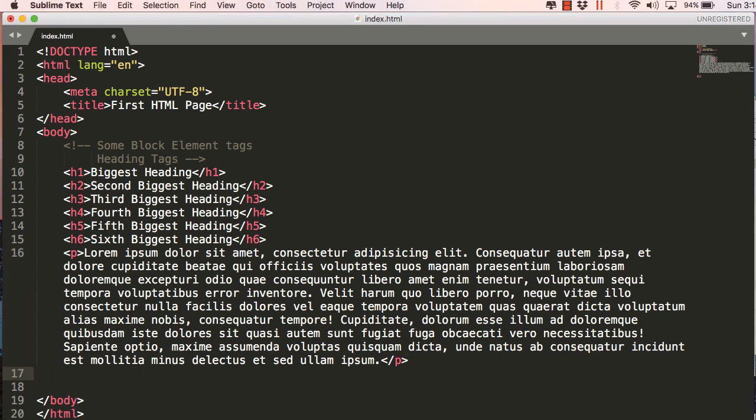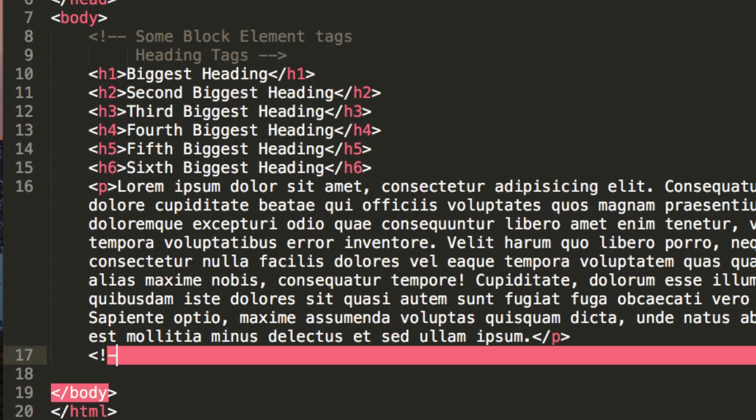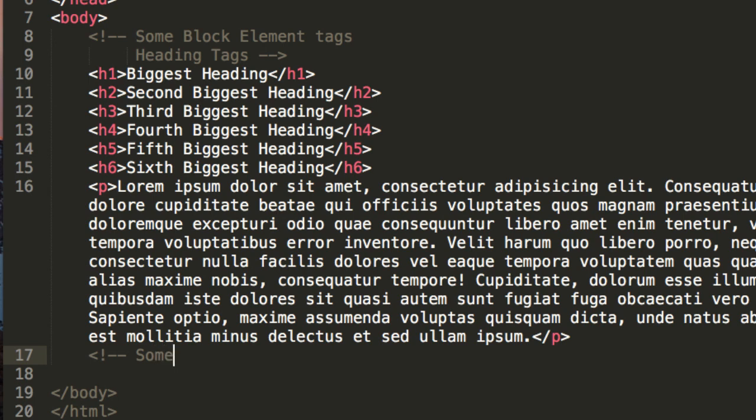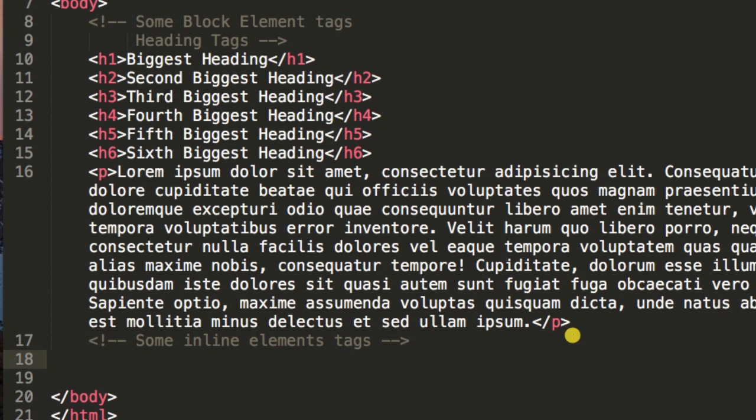To check whether an element is a block level or inline element, you can just right click and view element and go to the source code on the right of the page if you are using Chrome, and you can understand for yourself whether it's a block or inline element.